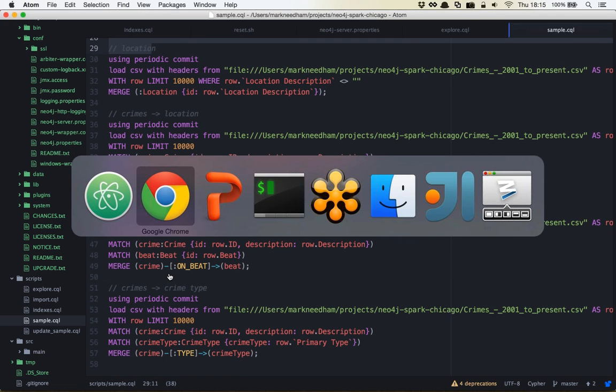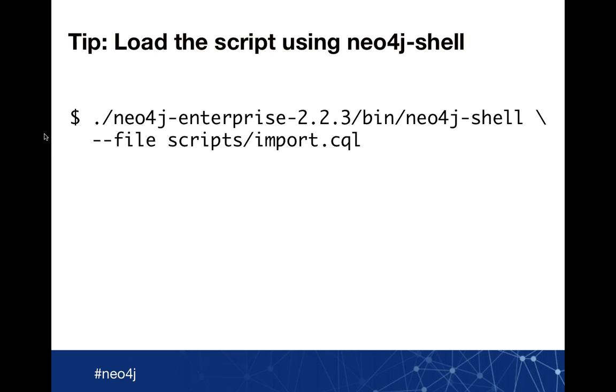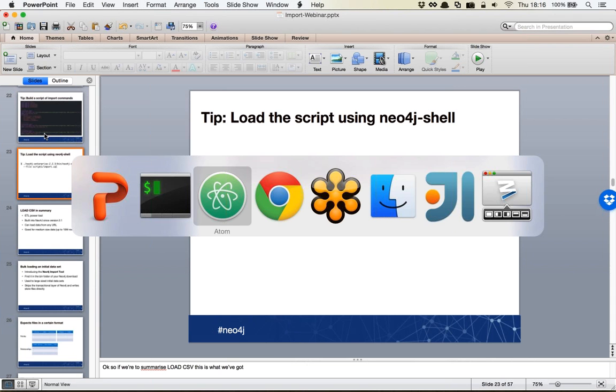That's it. So what we can do then is actually choose to run this. There's a tool that comes shipped with Neo4j. This is the syntax for running it from a Mac or Unix command line, but it also comes with the Windows version. The command is neo4j-shell, and then you pass the file in. All we're saying is I want to run this script, and the file I want you to use is called, in that case, import.